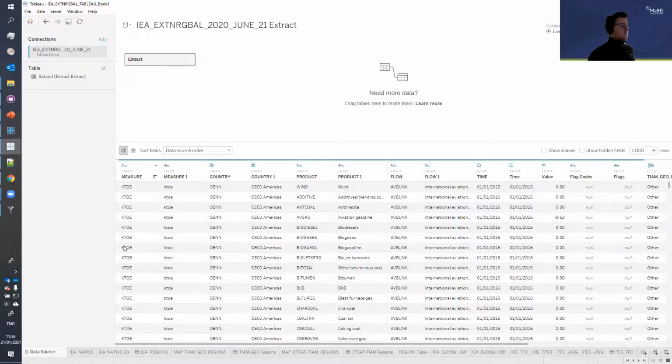So when you literally just open the extract file that you would have created in Tableau Prep, you can see the data as it's read in from Tableau. So it's the same column headers. You've got your measures, so your units, the country code, the country description, the products, the product description, the flow description, etc. as you see in the IEA energy balance.